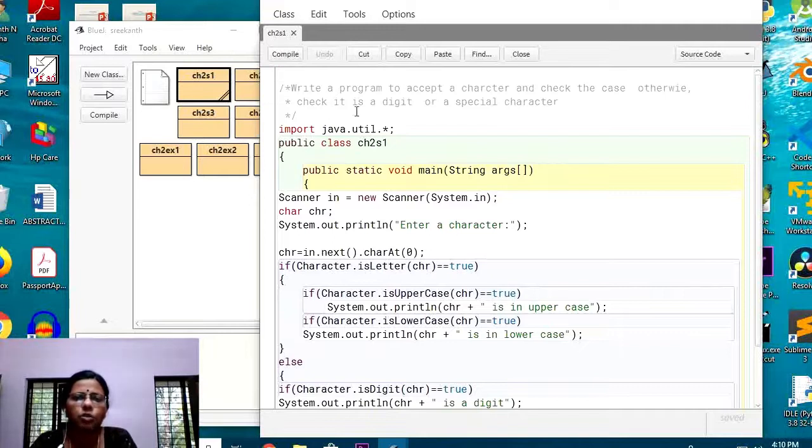What are the things you have to accept from the user? You have to accept just one single character. Then, using the Character wrapper class, you have to check whether it is a letter. If it is a letter, you have to check in what case you have entered it. Otherwise, you have to check whether it is a digit or a special character. Here, you are importing java.util.*. This is because I am making use of the Scanner class. My code is ch2s1.